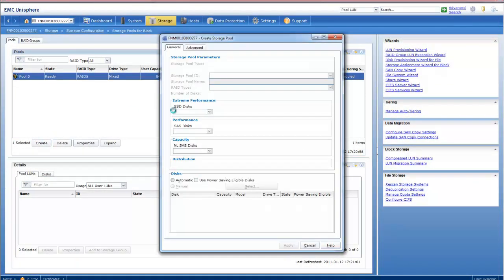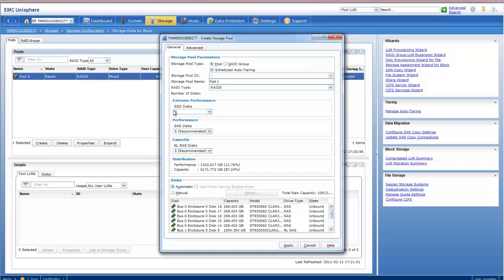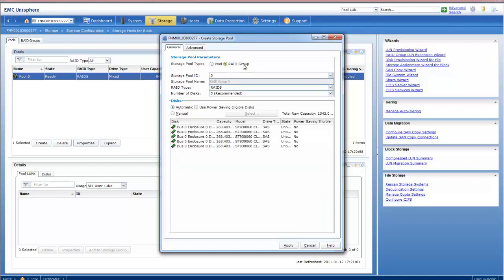Now the question that seems to come up is, can you still create RAID groups? Kind of the old school, as the new EMC best practice recommendation is to use pooled storage. The answer is yes. You can select RAID group here, you can select the tab up here, and you have the traditional Clarion looking interface.